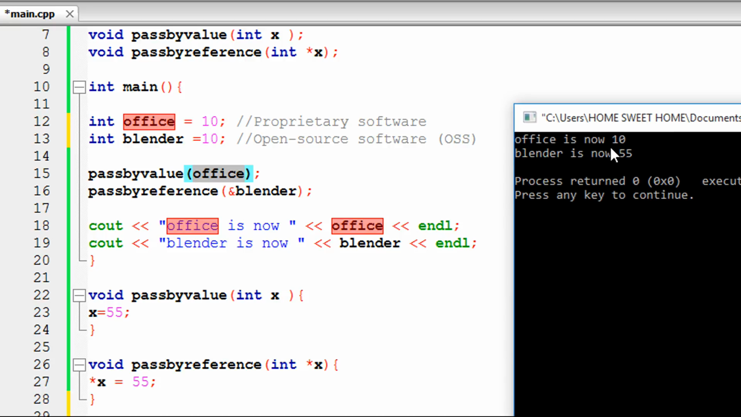So remember, Office was 10 before. At the time of initialization it was 10, and at the time when we were passing in the function, the value remained 10. It did not change. Basically what happened is it changed the value of the copy, not the original. And in the case of Blender, it changed the original version. So that is what actually is happening. I know this tutorial might be super confusing, but trust me, if you practice this one or two times, you'll definitely at least get the concept of pass by value and pass by reference.